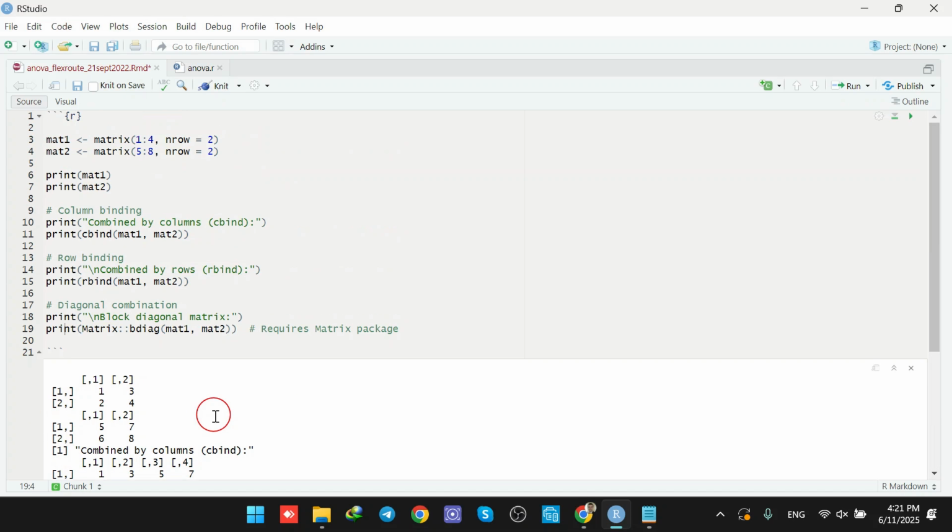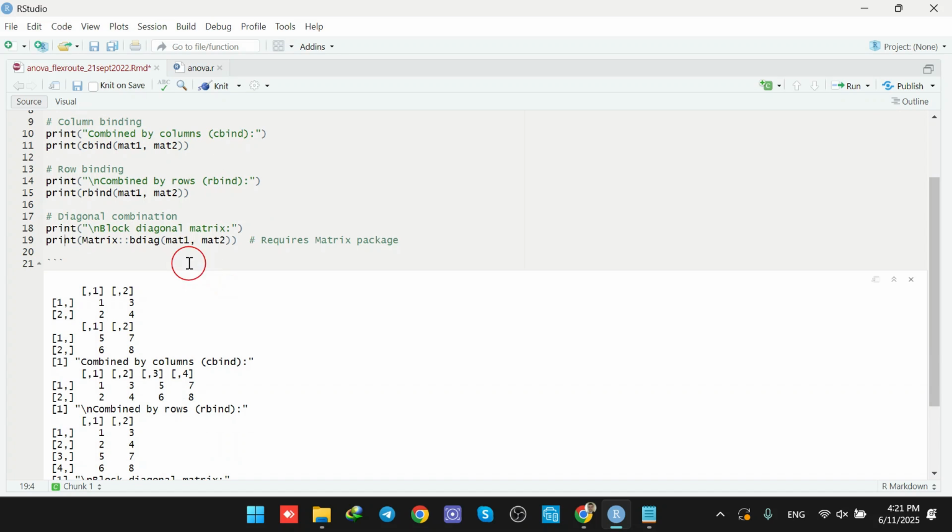So in this video we learned how to create two matrices, how to combine them by columns and by rows, and diagonal combinations.